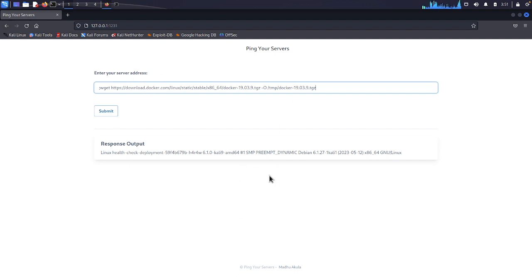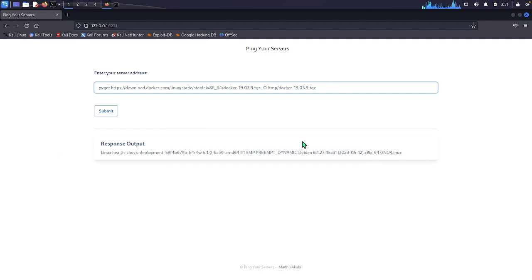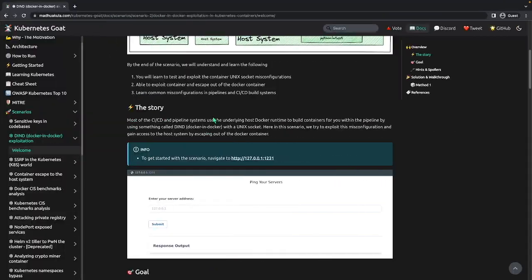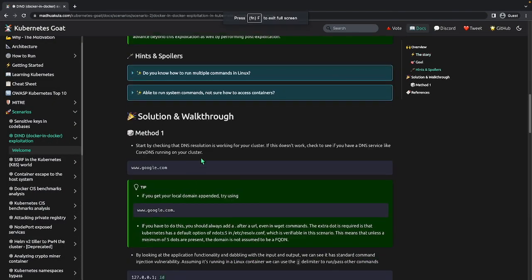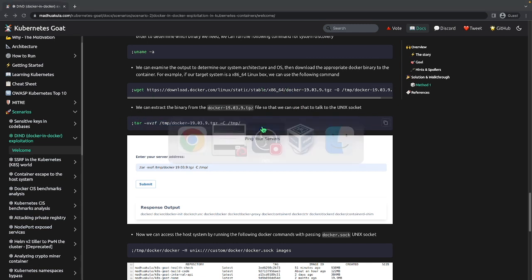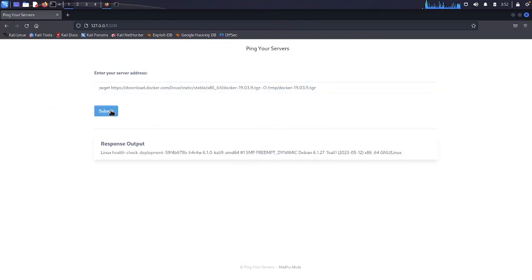So yep, a wget command to install Docker, and you can actually follow along with me through the Kubernetes Goat website. It has all the solutions there, and it's basically the command I copied in. So if you just want to copy that, we can also tar it later after it has been done. So yep, we just press submit on that, and we're good to go. This will take a while, so just be patient with it.